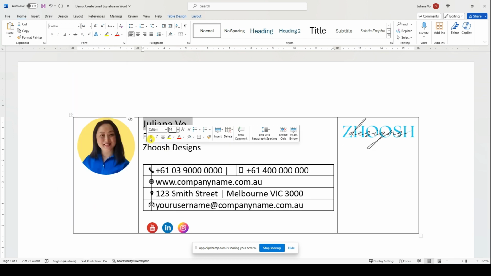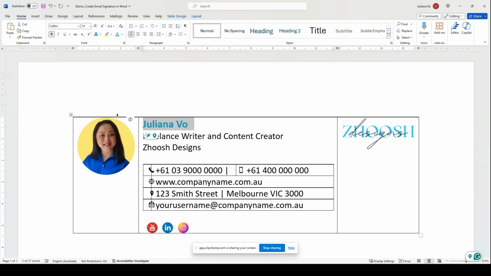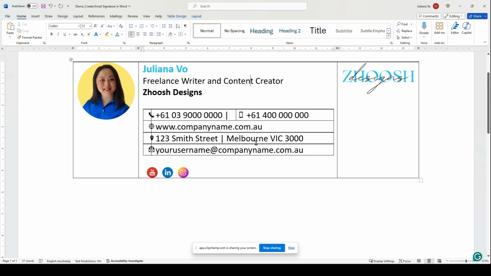To zhuzh up the design, let's add in some colors and change the color of the name. Here you can select from the color template or select a hero color consistent with the brand colors, and let's bold the company name. While we can keep the color of the icons as it is, let's change the colors to match the company brand and to match that consistent look and feel.